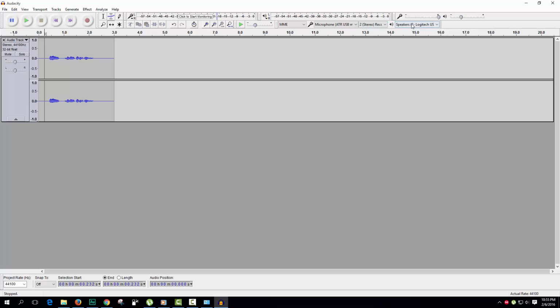This one is for speaker playback devices. You can select your speaker or playback devices from here and adjust the volume from here. If you double click 0.32, it means 32% volume. You can drag it around or type it in. This is how this software works. Now let's move on to the basic editing stuff.